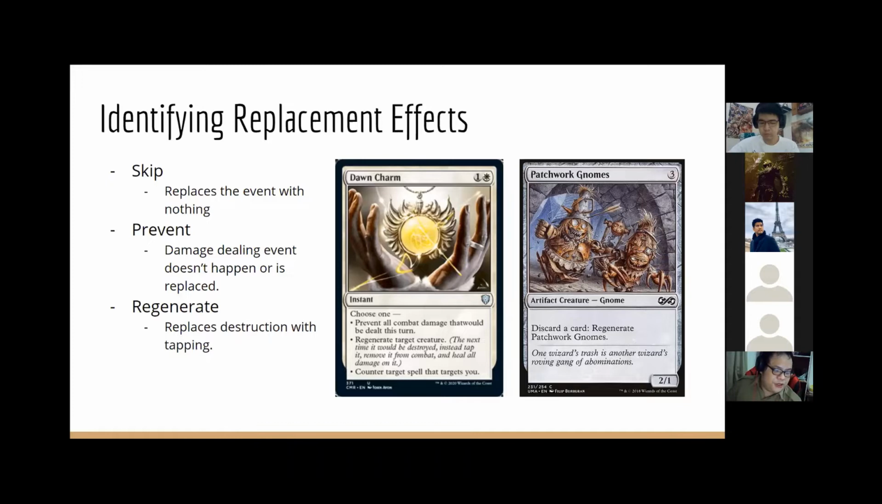Regenerate replaces a creature being destroyed, either by an effect or by lethal damage, with removing all the damage from it and tapping it. As you can see from the reminder text of Dawn Charm, instead of destroying something, instead tap it, remove it from combat, and heal all damage from it. These effects don't appear too often, but I have to include it because it might show up in certain Commander games.